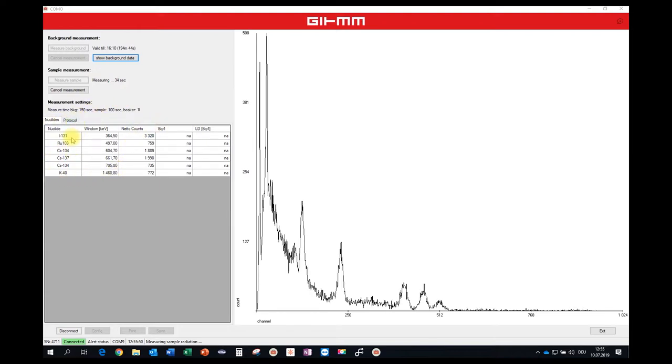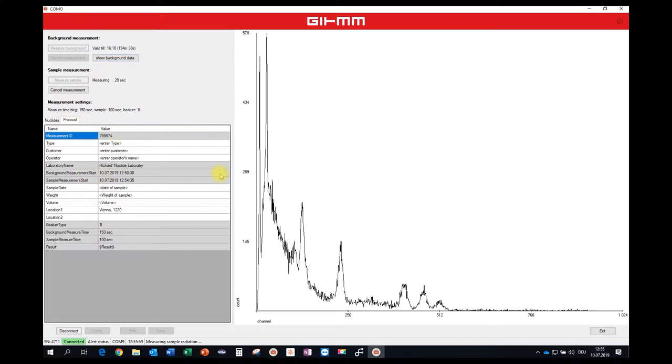What I can show you as well is the protocol. The gray fields are not for you to change, but you can write here for this probe you're just measuring now: the type, the customer name, who is doing the measurement, the sample weight, the sample date, the volume, and so on.